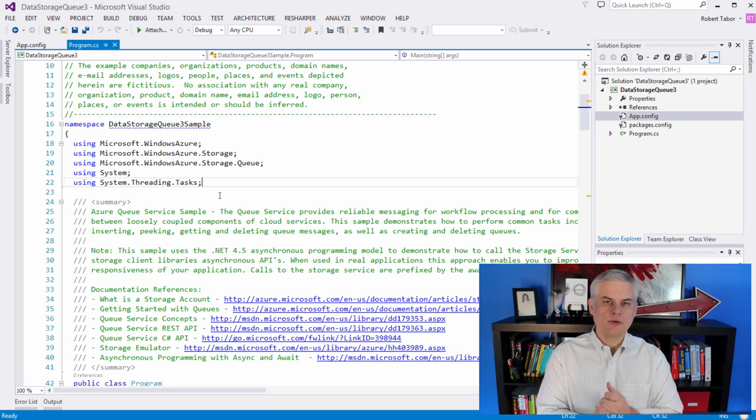All right, that's all I really wanted to show you. That's how you use queues. It's as simple as that. There's really no advanced cases that really require any additional explanation.